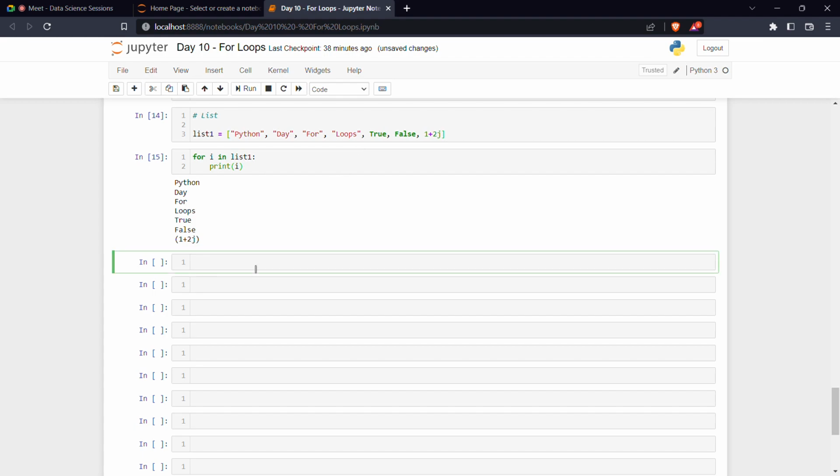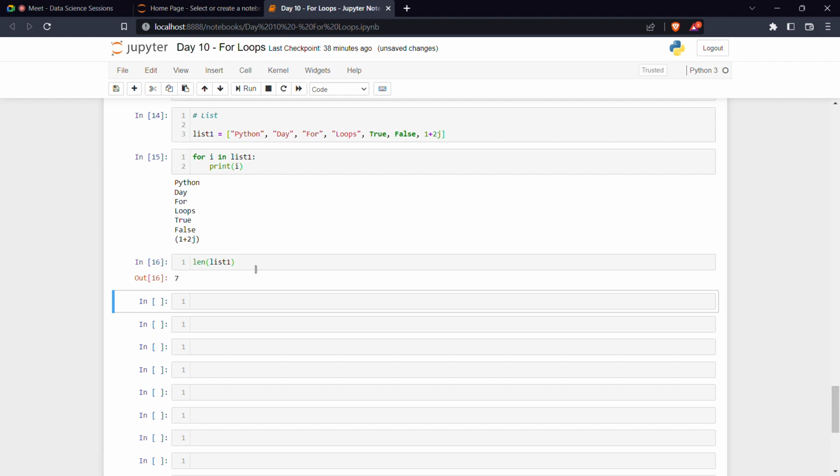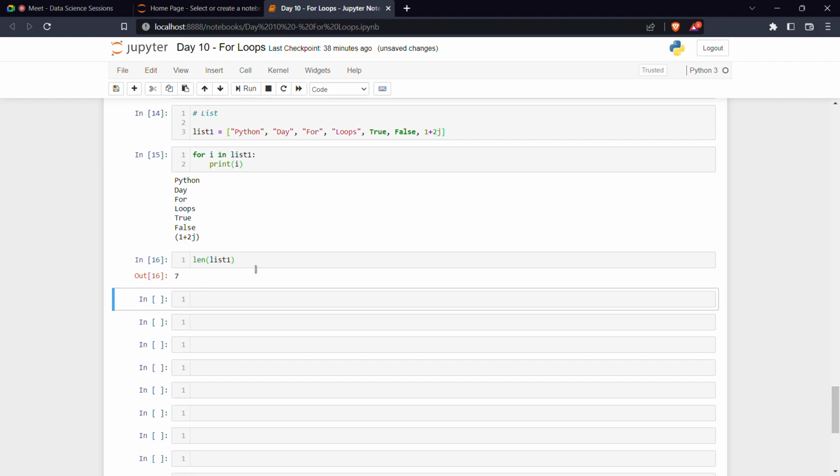Now there is one more way of accessing a list, by using list indexing. Let's do that. So remember the concept called length of list1. There are 7 values inside the list, and when we are using indexing, we use the numbers which start from 0 to n minus 1, that is, length of list minus 1.